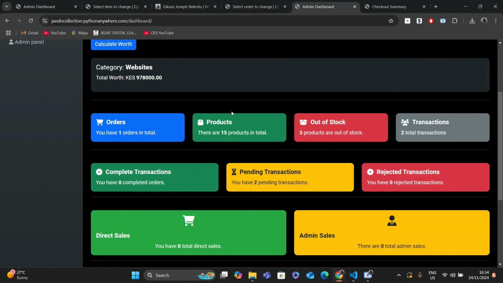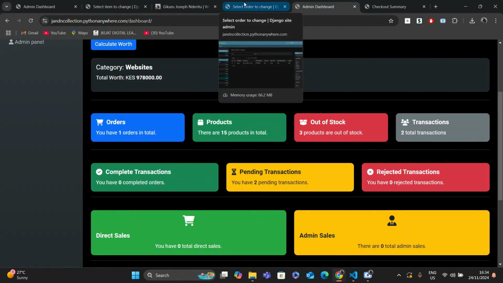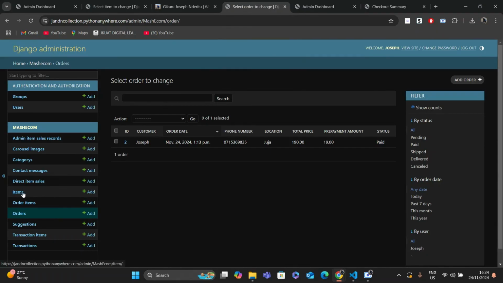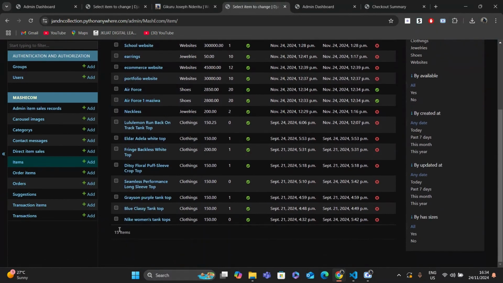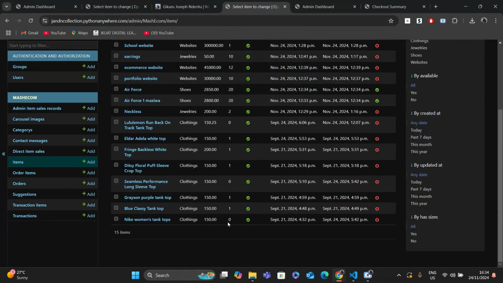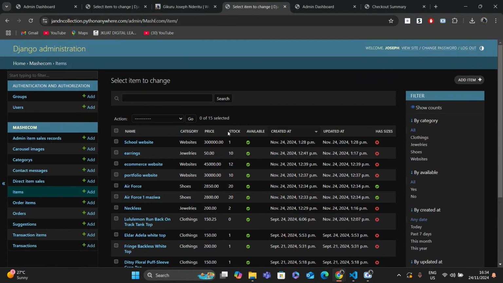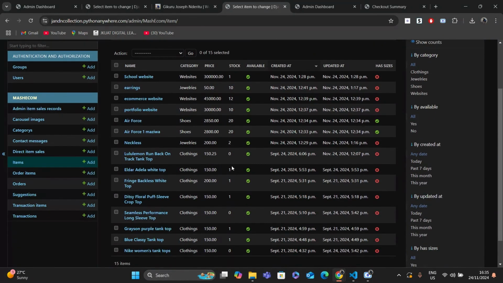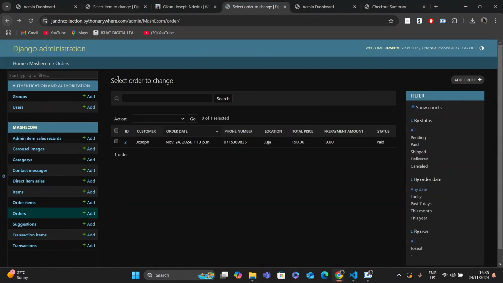With this one here, we can confirm through the admin panel under the items. And as you can see under the items, we have 15 items. So all this data is gotten from the website. For the items that are out of stock, we currently have 3. We can confirm through the admin panel here. We have 1, 2, and 3 that have the stock of 0. So when the stock is less than 1, we get the item out of stock.